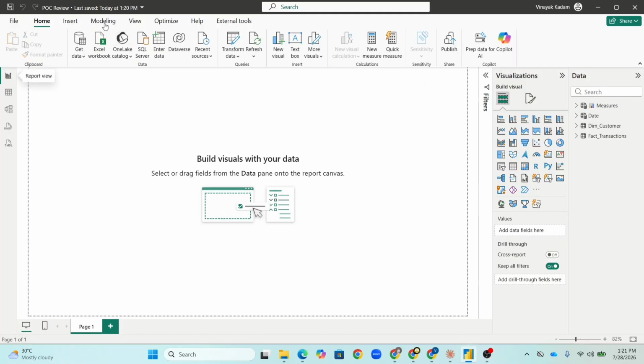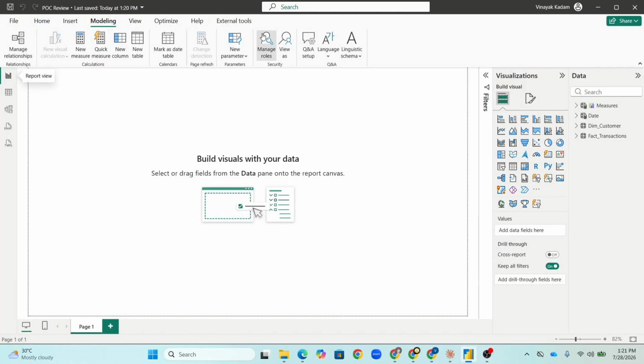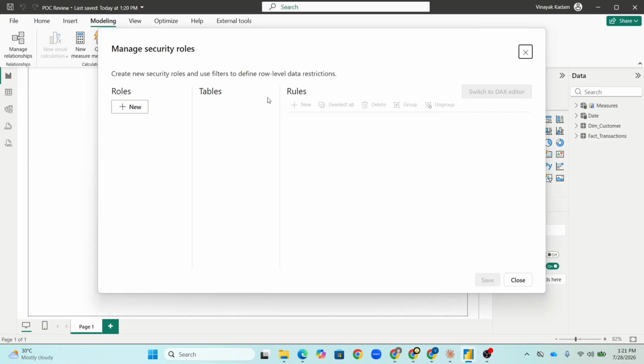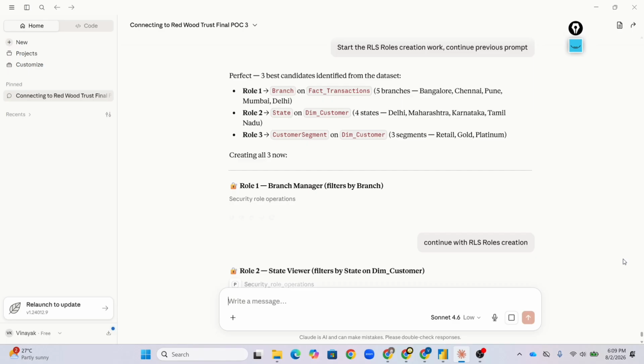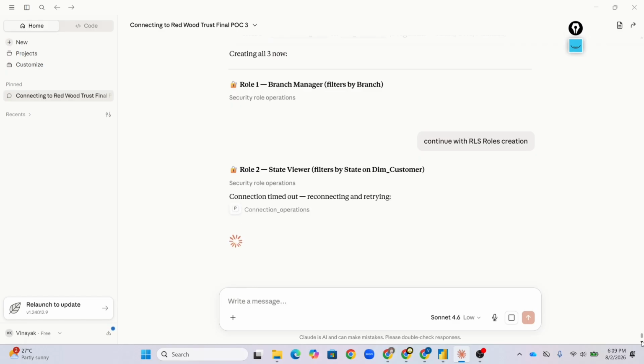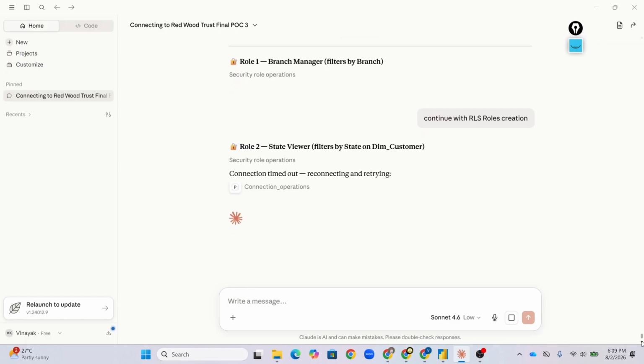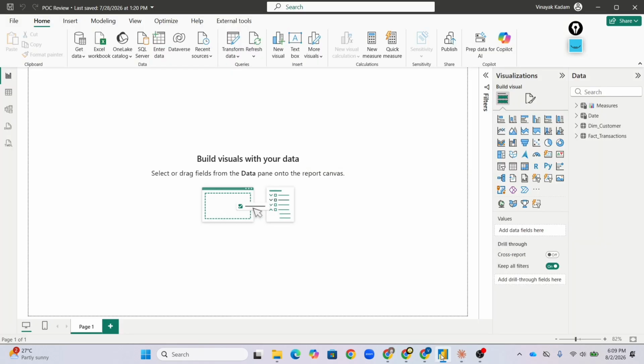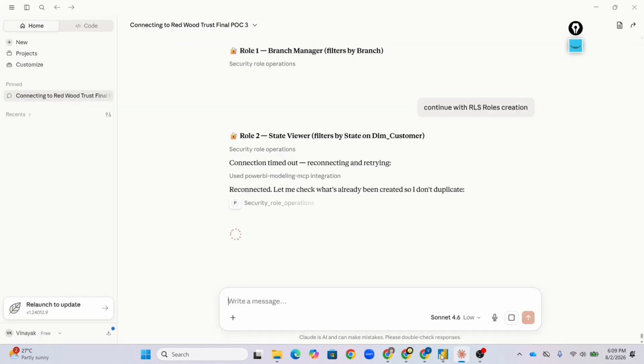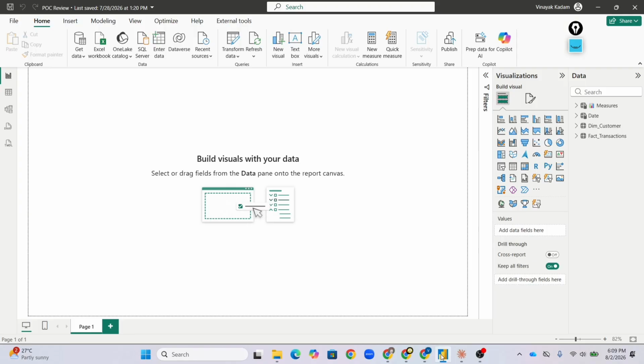Now see here, first of all we'll go to modeling. In modeling, manage roles. Here we know that it creates the RLS: role 1 branch, role 2 state, and customer segment. Okay, connection timeout, reconnecting. Yeah, so it's now reconnecting our file, POC review. Okay, so let's first do Control S.